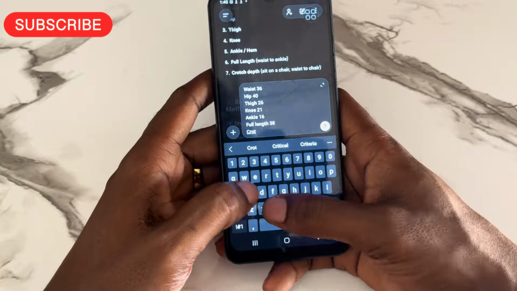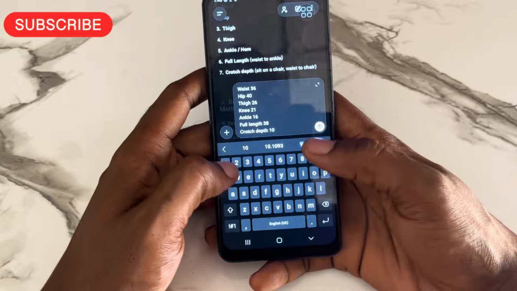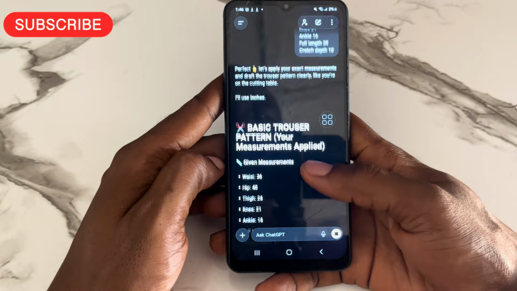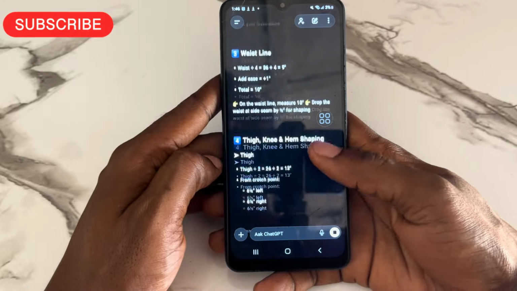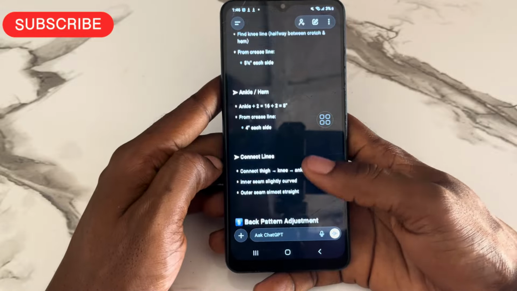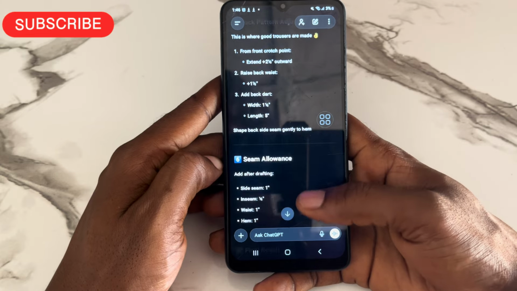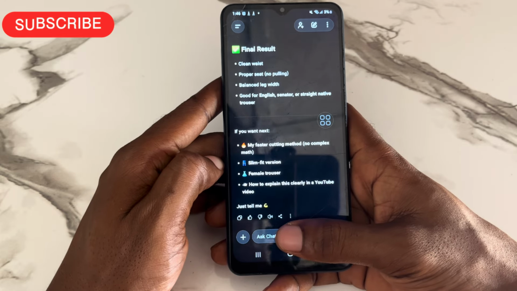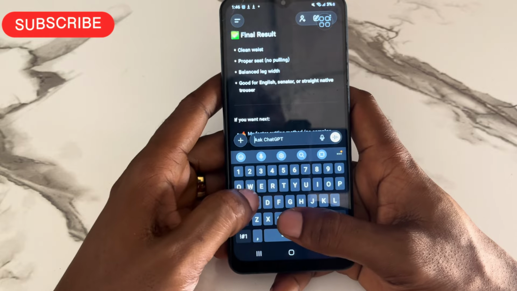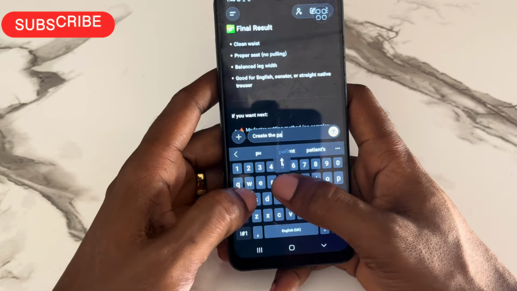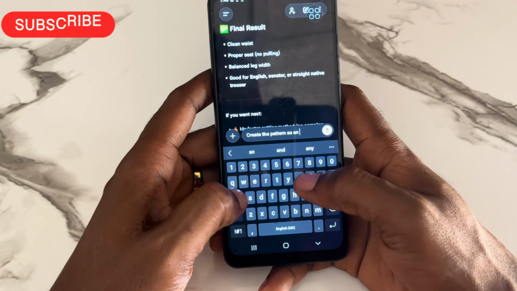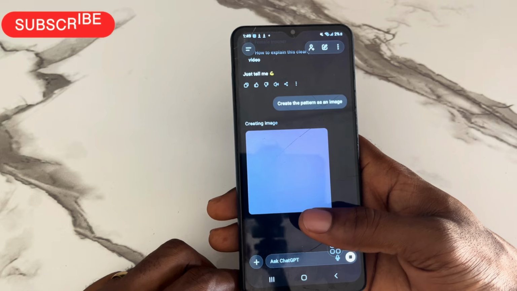Once you are done, you send the measurement. So now it's generating how to use those measurements, telling me how to divide the hip, the waist, the length, and everything, and how to add seam allowance. I'll be asking ChatGPT to create the pattern as an image. Once I'm done typing, I'll send.